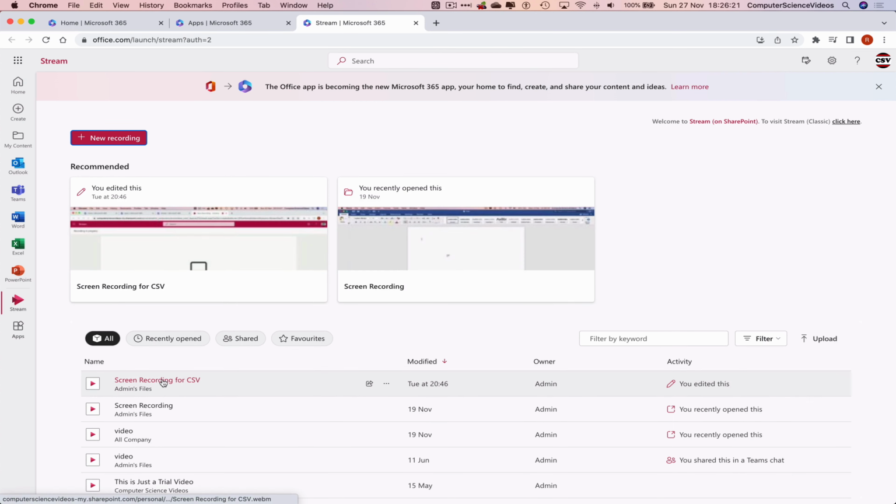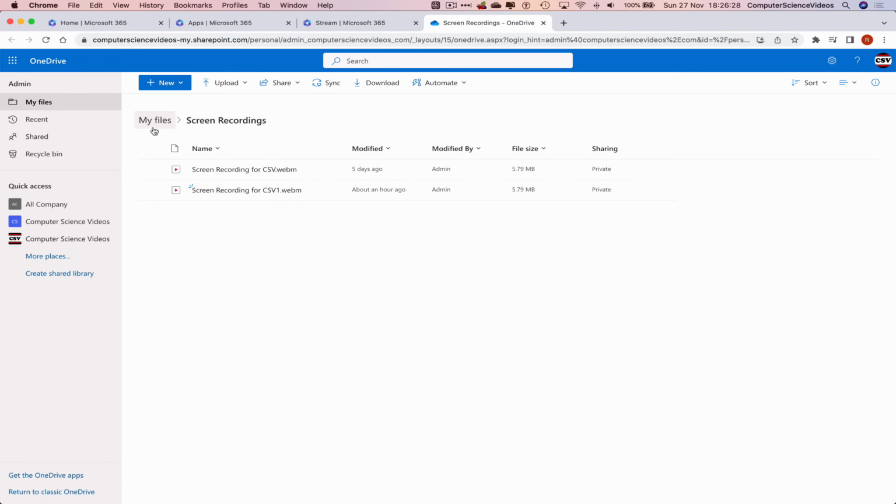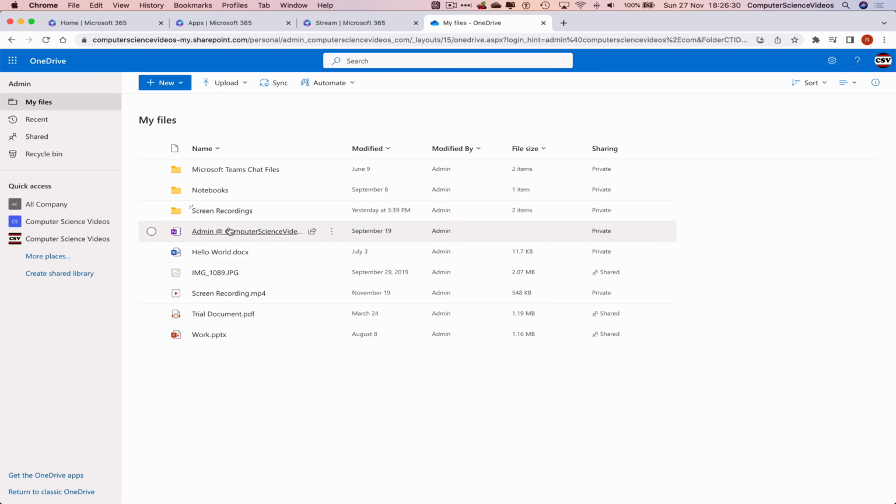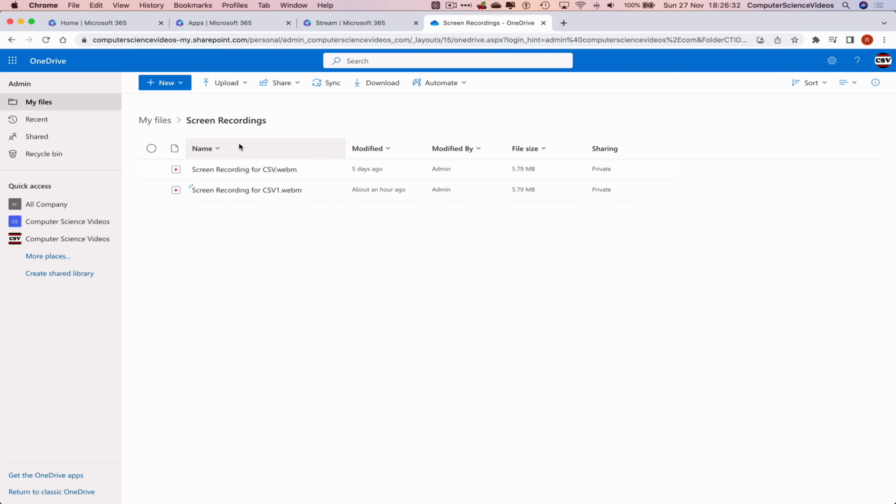Now let's go to screen recording for CSV, more options. Open the file location, which will take us to the OneDrive. Go to My Files, Screen Recordings, and now we have two videos, the original and the duplicate that we created almost 1 hour ago. So what we will do is we will delete the duplicate.